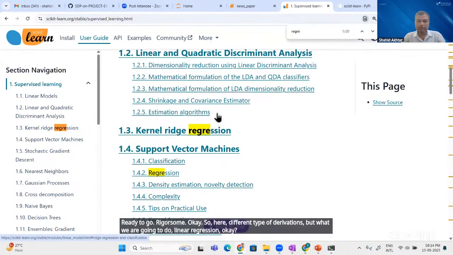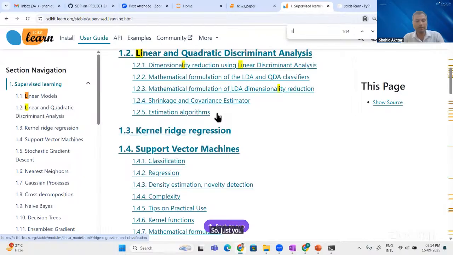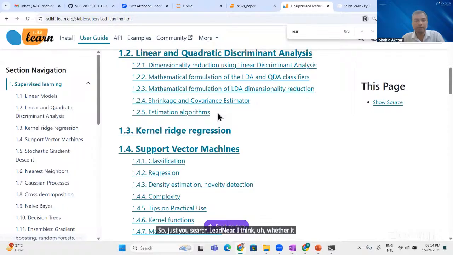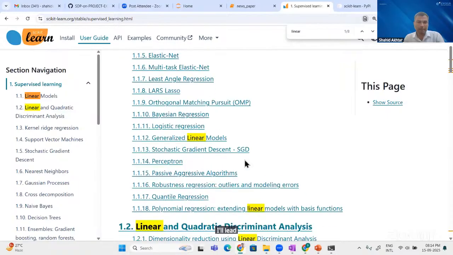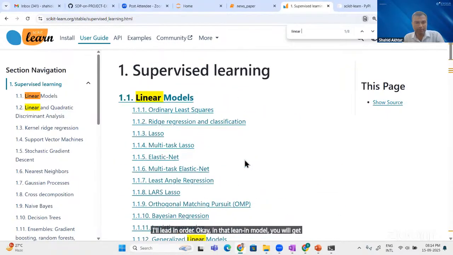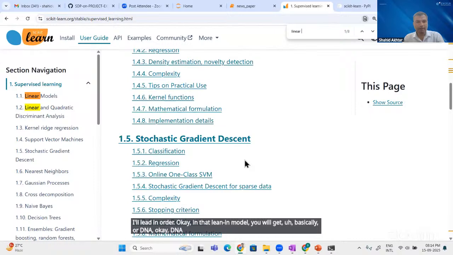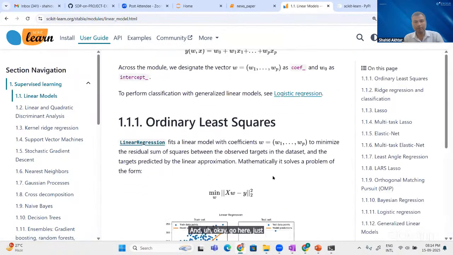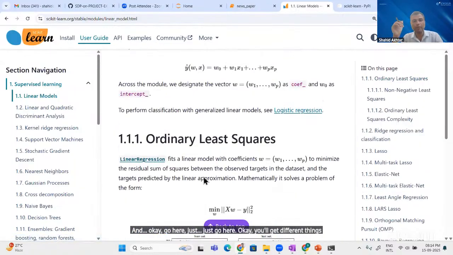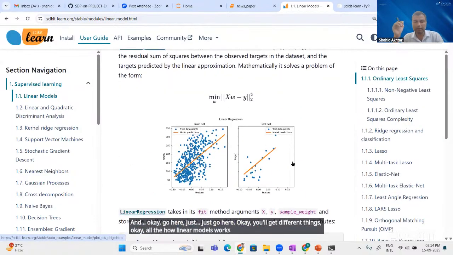Just search linear, where is it, let me check, linear regression. Okay, the linear model. In that linear model, you will get basically ordinary least squares. Go here, and you will get different things, all about how linear models work. So you'll get the intuition of how you are going to minimize this data.